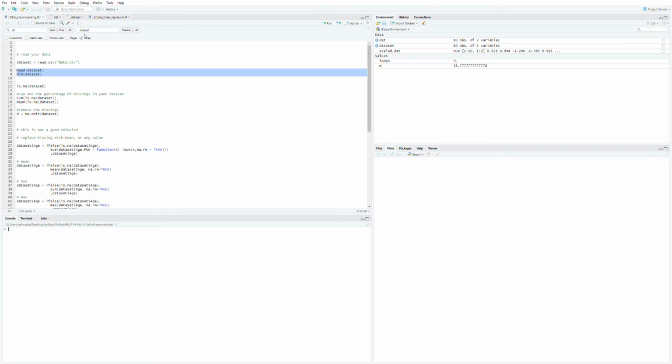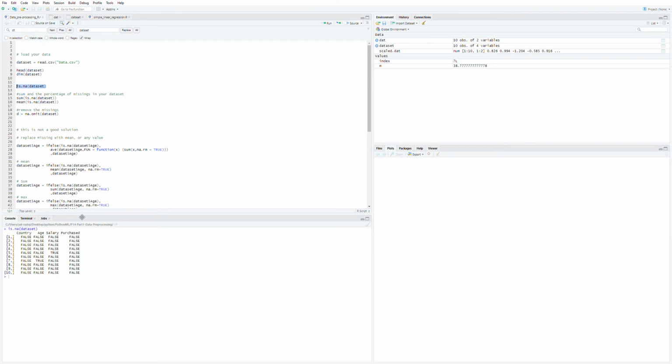Now let's check if the data has null values. If it's false, it's good. Now we have true here. True means our data set has missing values in rows 5 and 9. As you can see here, it's NA and NA, in age and salary.